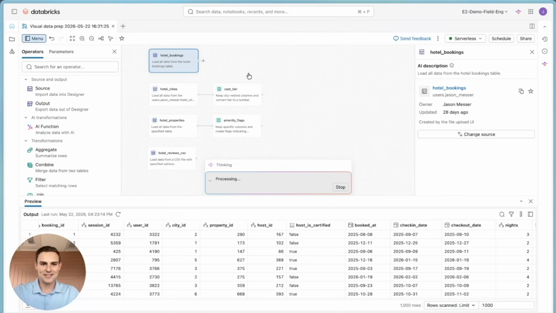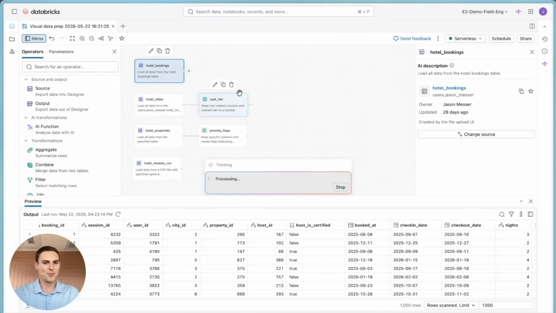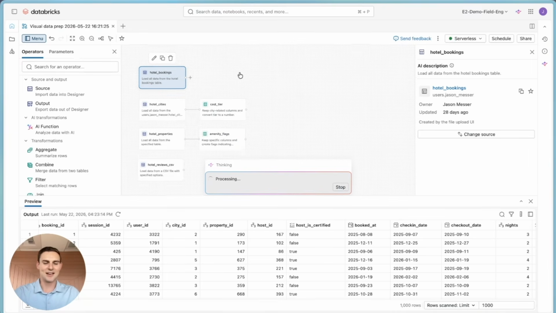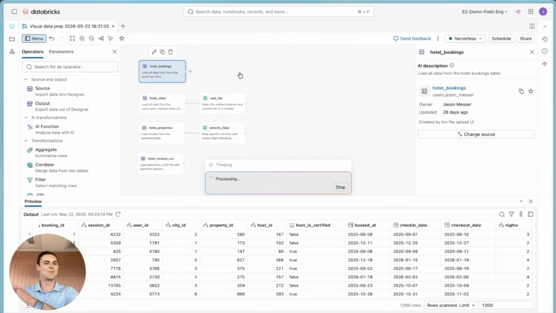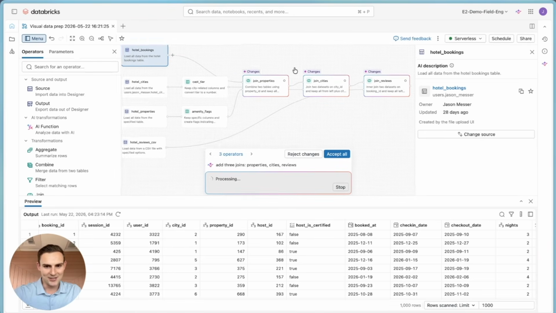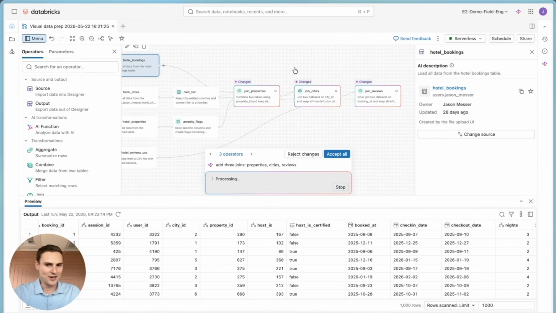One cool thing is that based on the way I specified the question, it might have thought to join with the actual core source nodes and not with what we had transformed them with. But Genie Code's smart enough to realize that we've been preparing this data. Let me use the tables that we've been working with and have that be what represents cities and properties, for example. So we can see it looks like it already did the joins.